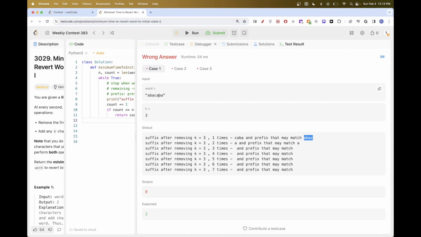But then when we do the second removal, we should remove this. Now we have A remaining, right? And then what is the prefix that could match? It has to be the same length, and so it's just this A here. And that matches, right? Those are equal.